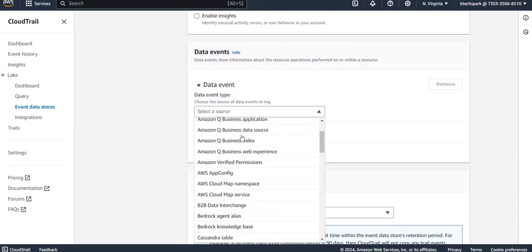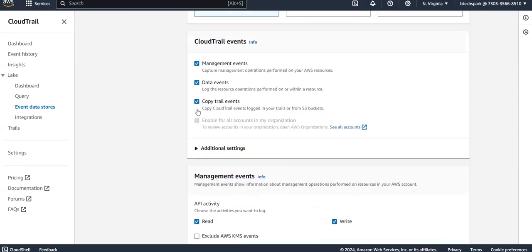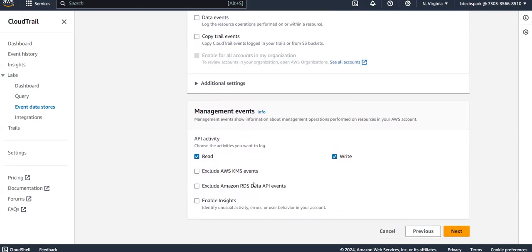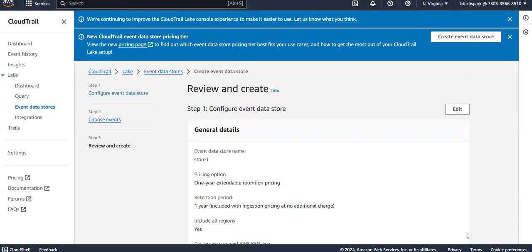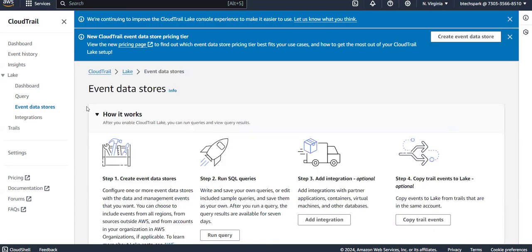You can even select the data events. These we have all seen already. Currently, I'm expecting to store only management events, those are API related activities. I'm just clicking on next. You can see here review and create. That's it. Similar to CloudTrail, you can create your lake event data stores here.